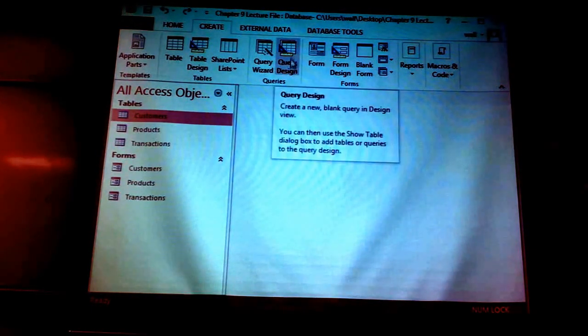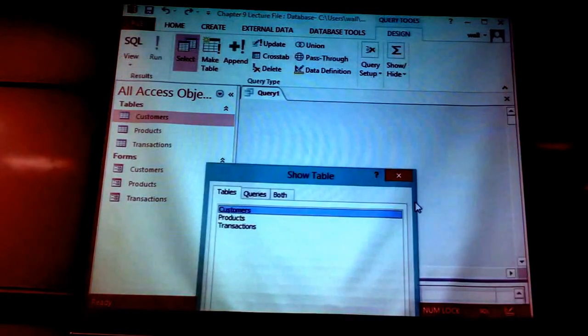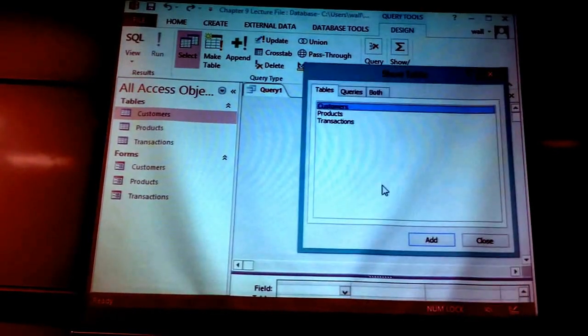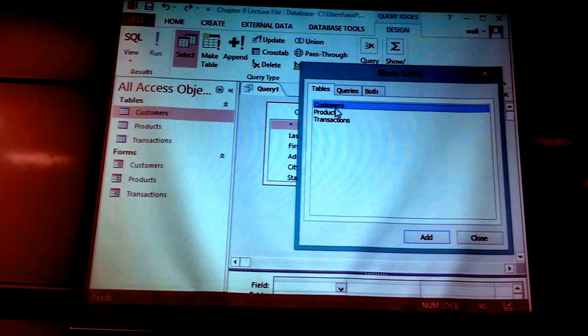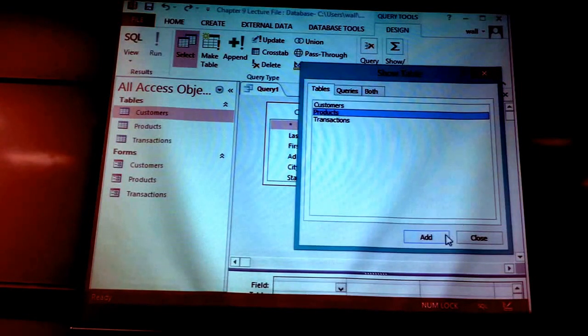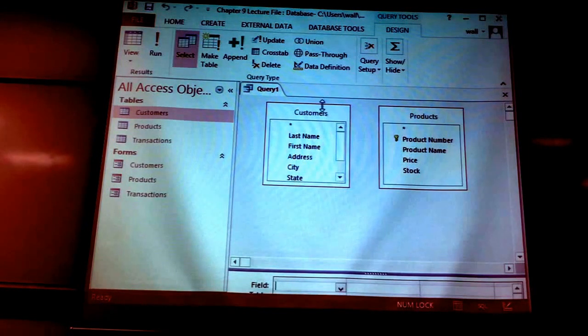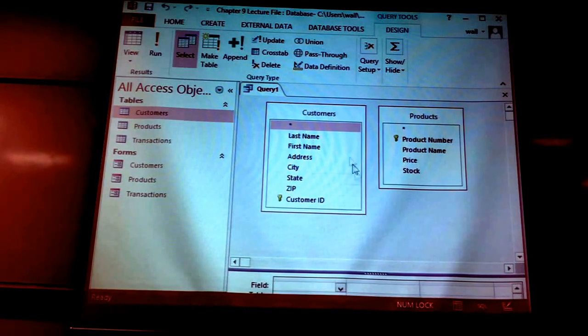Then click Query Design. It's going to ask you what tables would you like in the query. We'll put the customers in there. You just click customers and click add, and then we'll put the product in there. So click product and click add. Then you can close that window. So then you get two little boxes which represent your tables. If it has a scroll bar, you usually just expand it to get rid of the scroll bar so you can see all the fields that exist in the table.